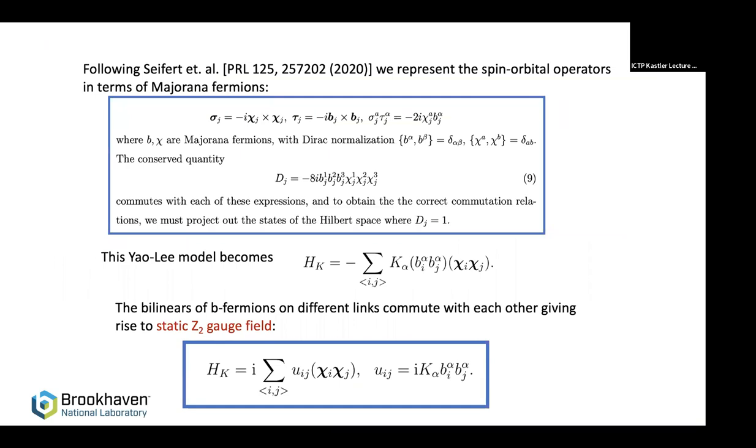When you substitute these expressions for sigma and tau into this Hamiltonian, you get this form where these products of b Majoranas on every link commute with each other and with the Hamiltonian. So essentially we get the model of non-interacting fermions subject to a static Z2 field on each link. On each link, we have a field which can be equal to plus or minus one.